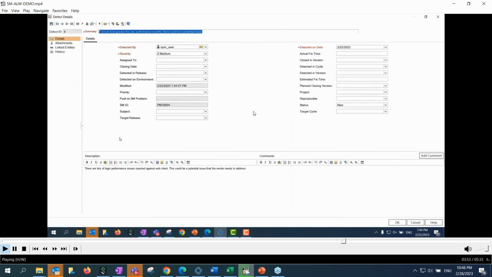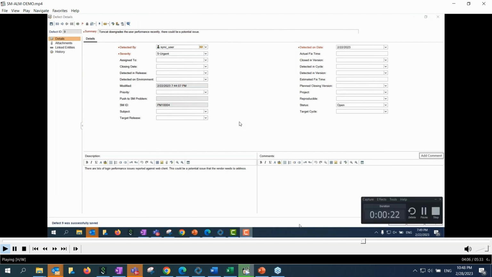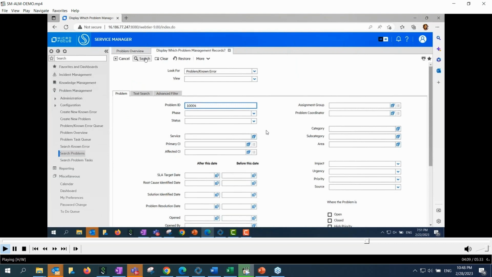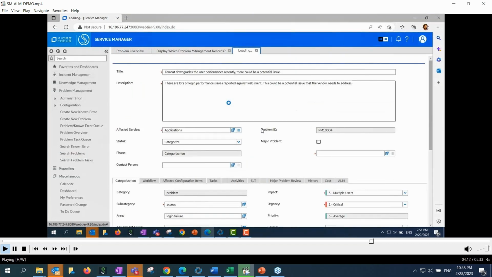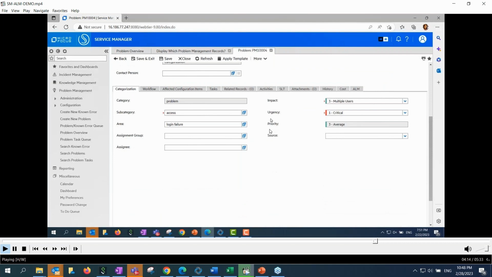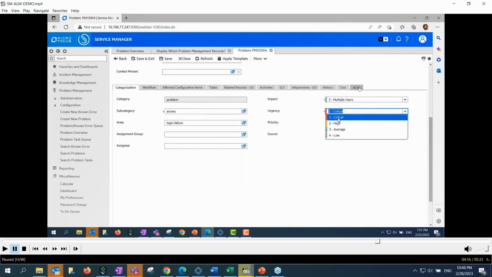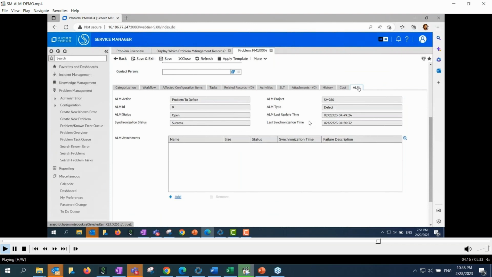Here are the summary, the description, the severity, and the status. Here we can update the status to open and update the urgency as the severity. And here you can find that the problem ID is updated as the Service Manager ID. Once the synchronization job is finished, we can go to the problem to check the result. The urgency is updated to critical, and the ALM status of the defect is open. It's also synchronized here.